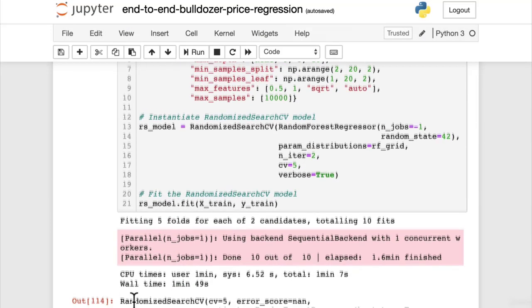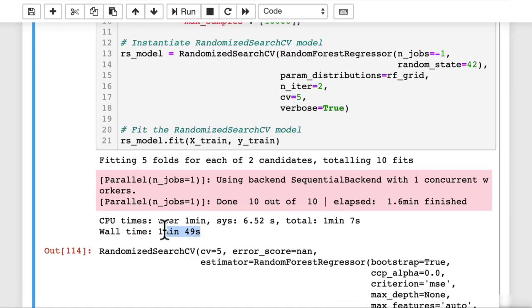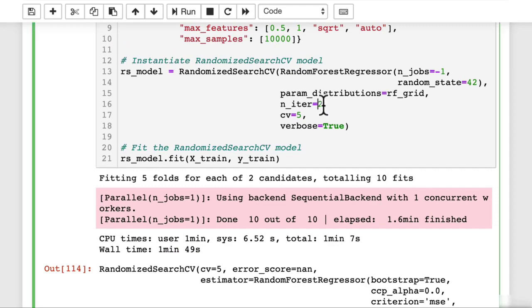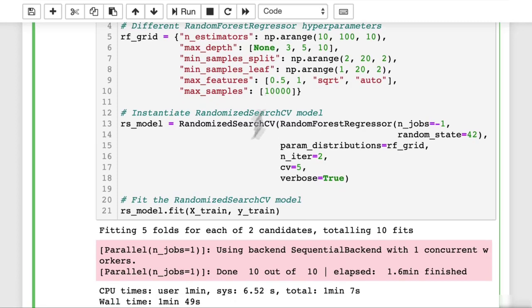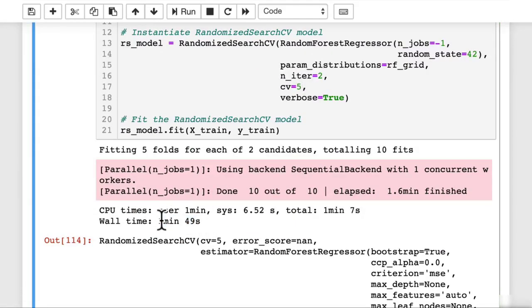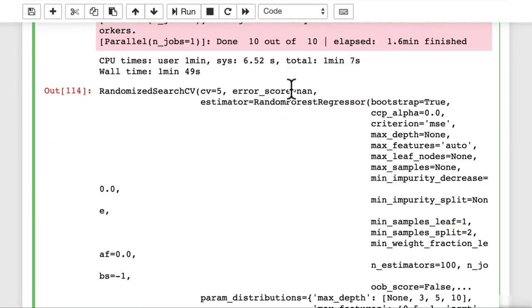And we're back. So that took my MacBook Pro just under 2 minutes to try out 2 different iterations with 5-fold cross-validation across a bunch of different hyperparameters. And now, even though this took about 2 minutes, it's still far less than our original 7-minute model trial that we did a few videos ago, because we've set max samples to equal 10,000.